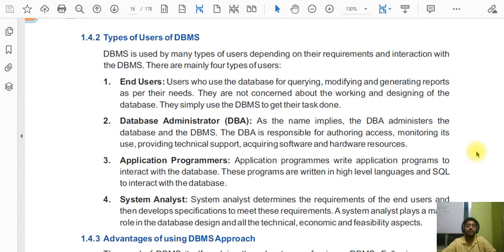Next we have application programmers. Who are application programmers? Application programmers write application programs, or in simple words, they create software that is able to interact with the database. These programs are written in high-level languages, and we use a database programming language called SQL to interact with the database. Using SQL, we can store or we can extract information from the database.